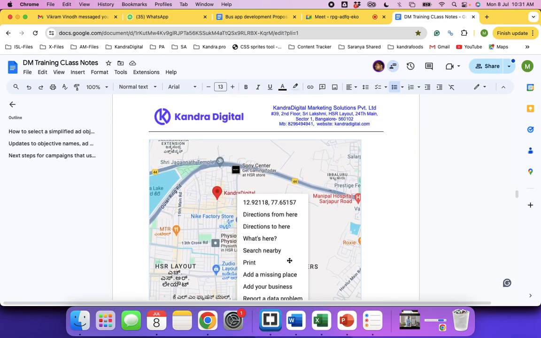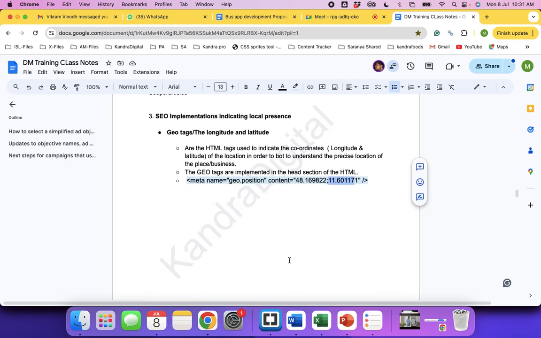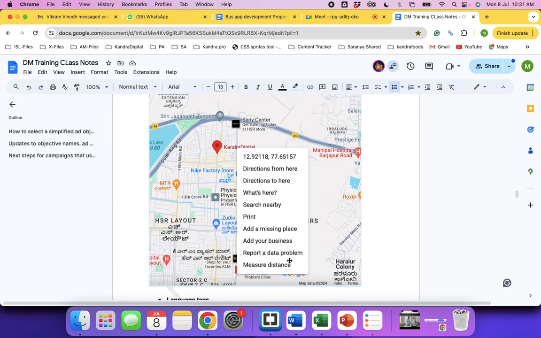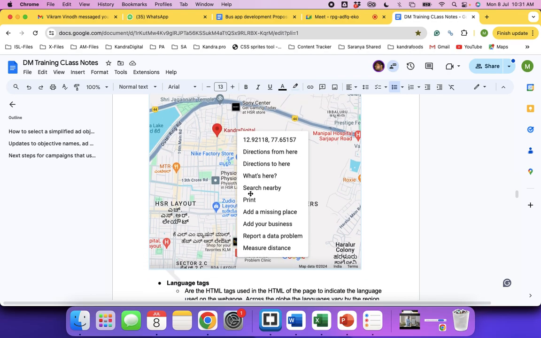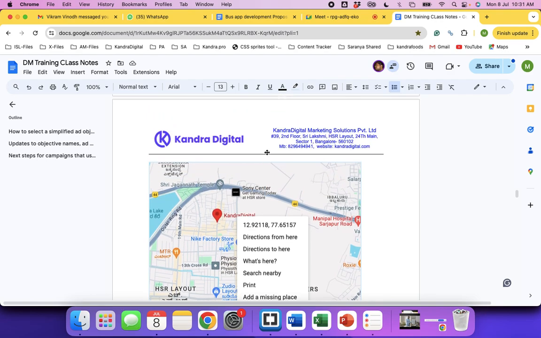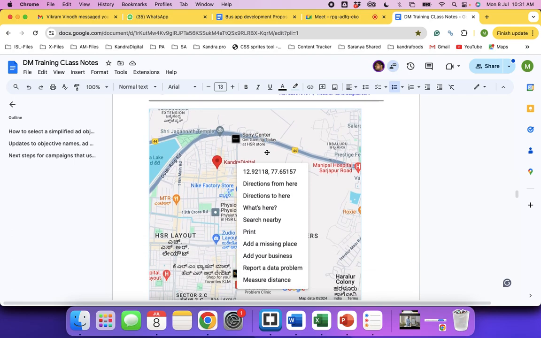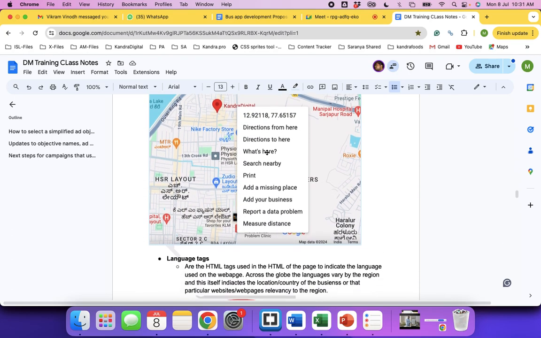So how do you get that longitude and latitude? You go to that position of the place, right click or double click on it, and you will get to see it. See, now I have clicked on Canara Digital. You see that longitude and latitude, 12.92118, 77.65157. So on Google Maps, you can find longitude and latitude for any place.